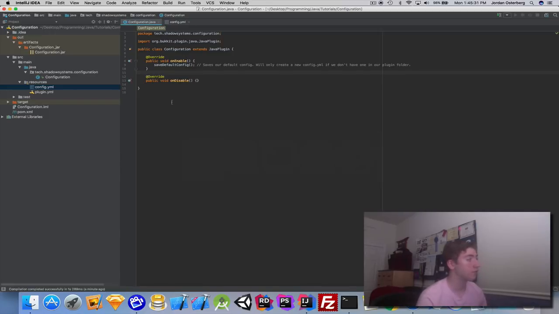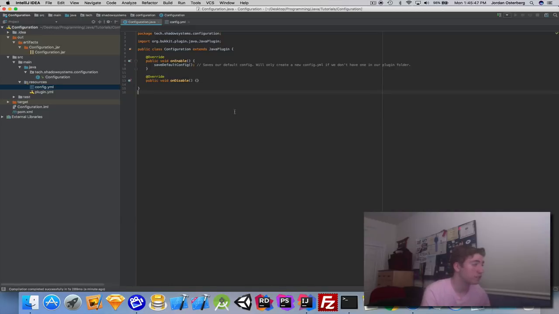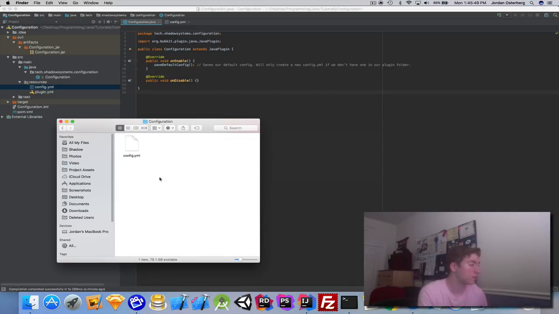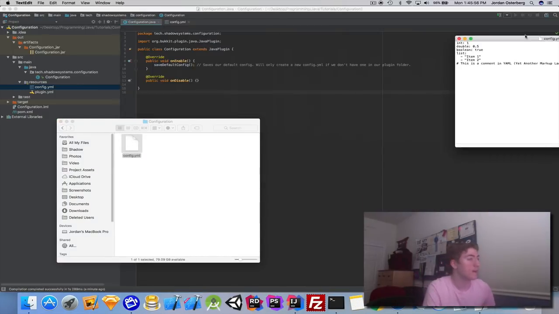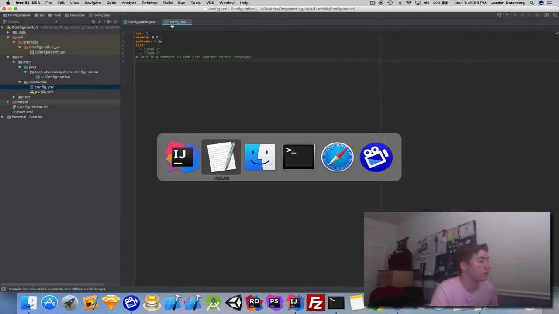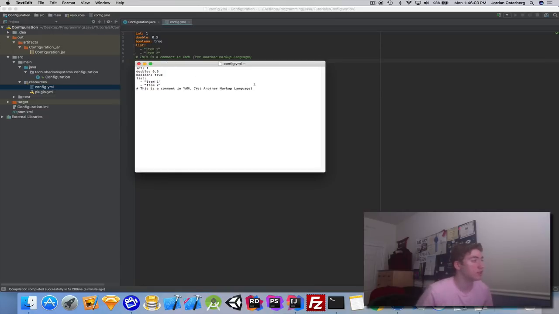As you can see, I've created this basic plugin, and all it does is call this save default config method, and I also have a config.yml saved and created in our resources folder. So all this will do, if we were to reload our server, is generate this folder and this config.yml file inside of it, which matches up with our file inside of IntelliJ here. So that's all that does.